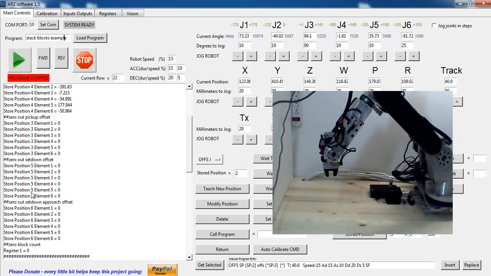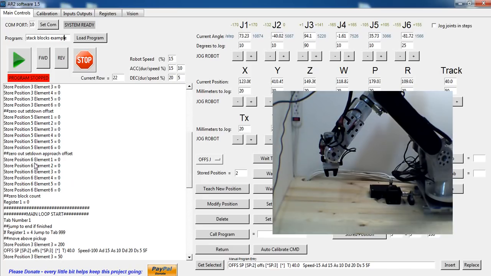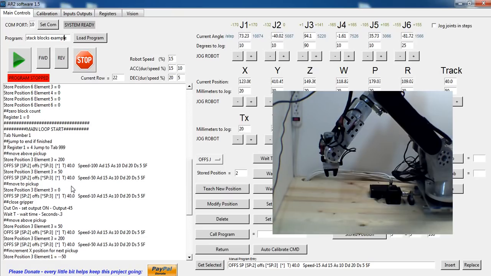I'm using stored position 5 to offset my set down position. I needed an approach for the set down position because I'm using these to increment the height every time I stack a block, by however many millimeters the block height was. But then for the approach coming up above that entire stack, I chose to use stored position element 6. And then I zero out my block count, so I'm using register 1 to count my blocks. So then we get into the main loop.